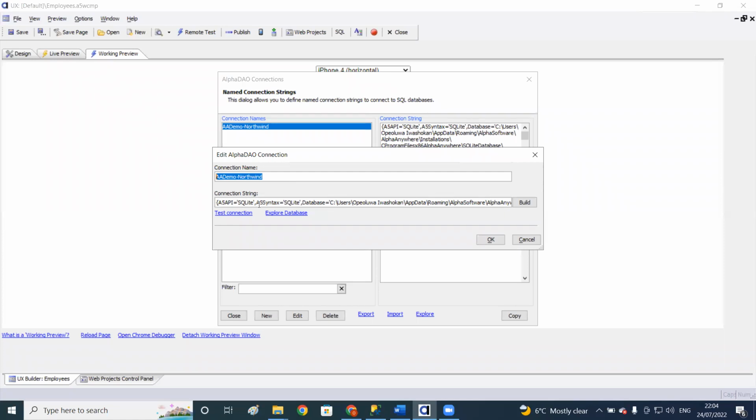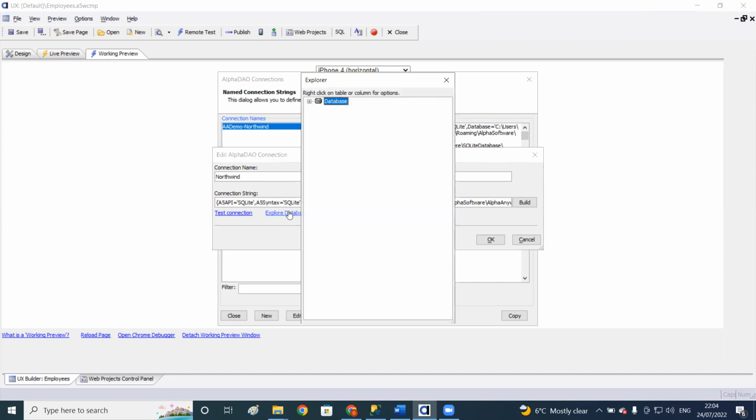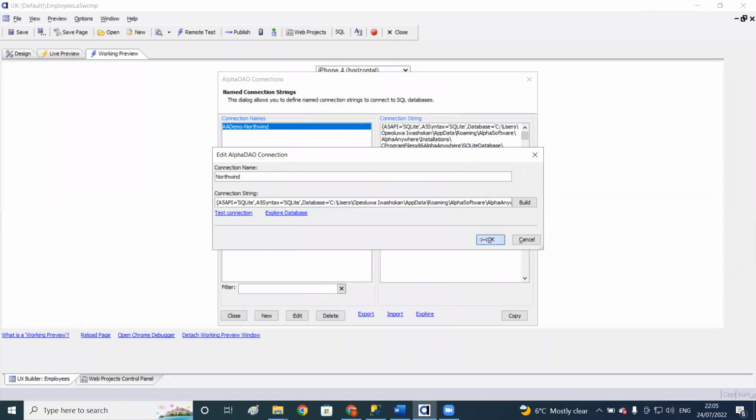But for this one, we can use the Alpha software, the database that ships with Alpha software. So we just need to change this to NotWind, the connection name, and then it will work well. If we want to see the various database tables in this NotWind, you can click on Explore DB, then click on database, click on the tables. These are all the tables that ship with it, you can see. Then we say okay.